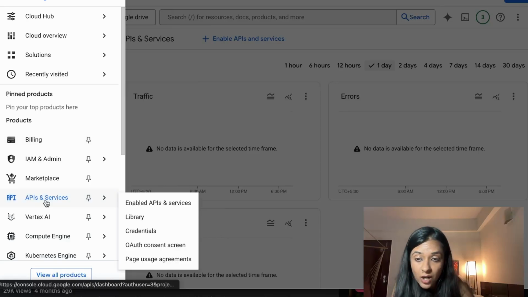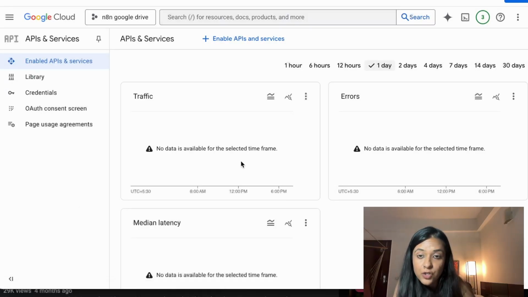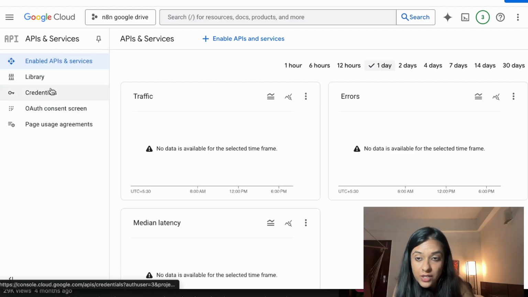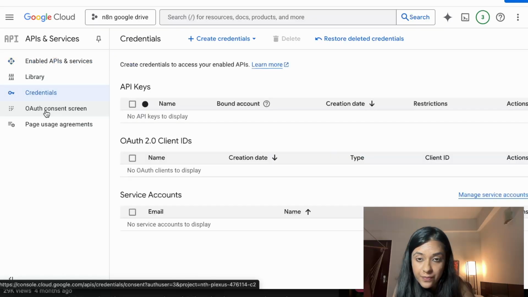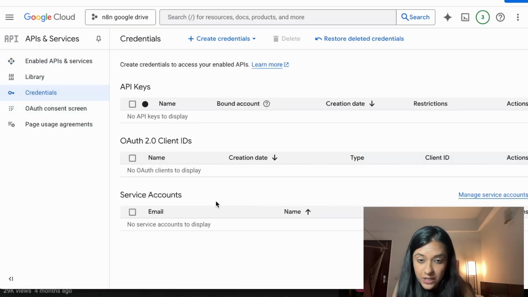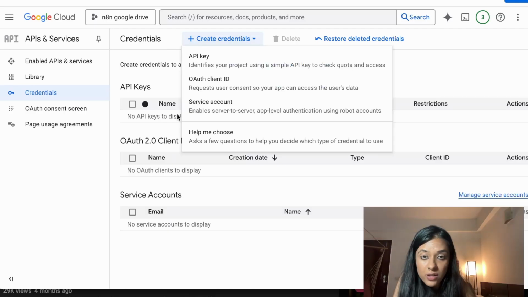Once that is done, come to API services, click on it, and you will come here. Under this, go to credentials, and you would see something like this. Now click on create credentials, and what you need is OAuth client ID.